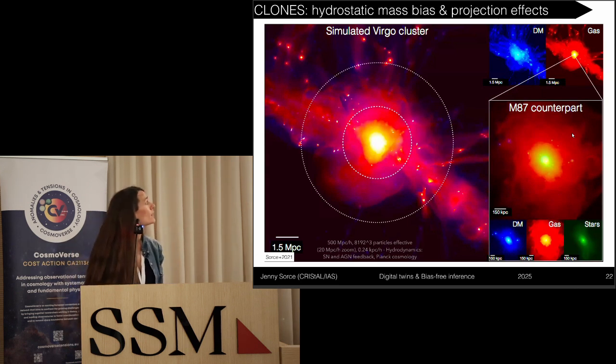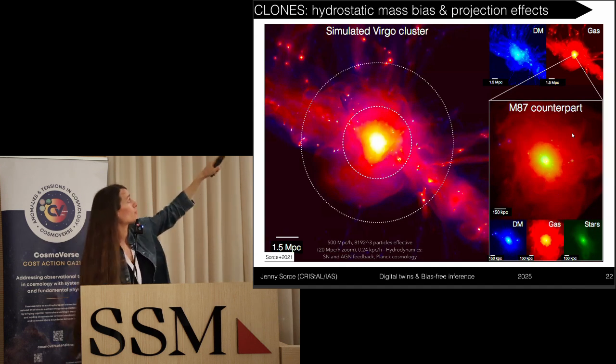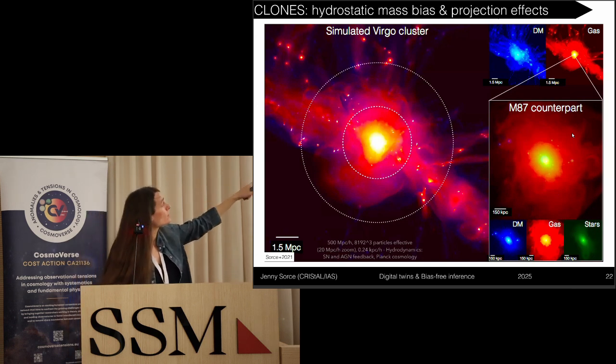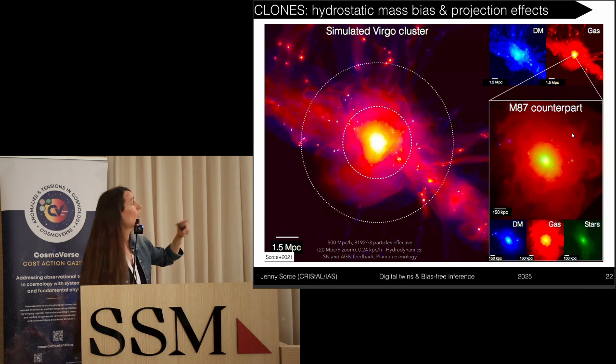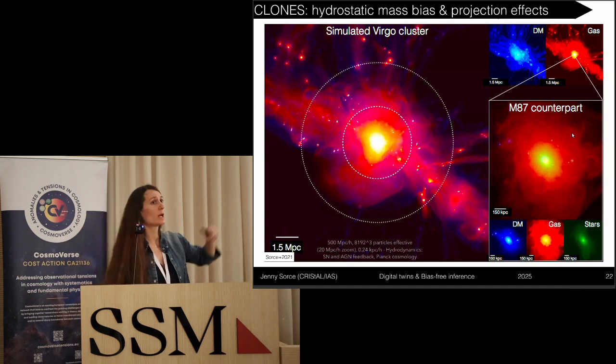It's effectively 8,182 cube particles, and the size of the cell is 0.24 kiloparsec per h. In this simulation, you also have feedback, as it's very important in clusters, like supernovae and AGN feedback, and we use the Planck cosmology. What you see on the left side is the superposition of dark matter and gas in the cluster. You can see the virial radius, and at the center of this cluster there is an M87 counterpart, where you can see the superposition of dark matter, gas, and stars.